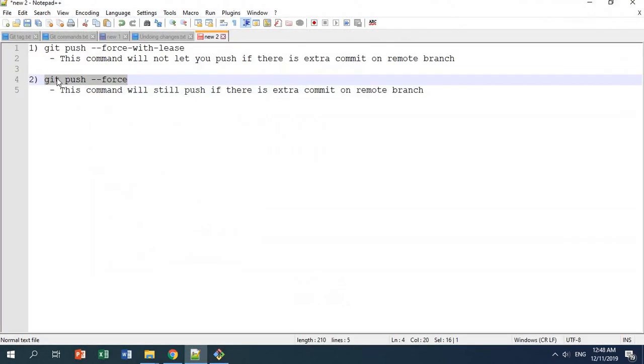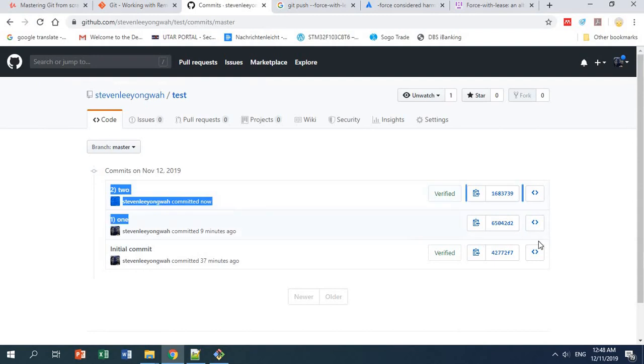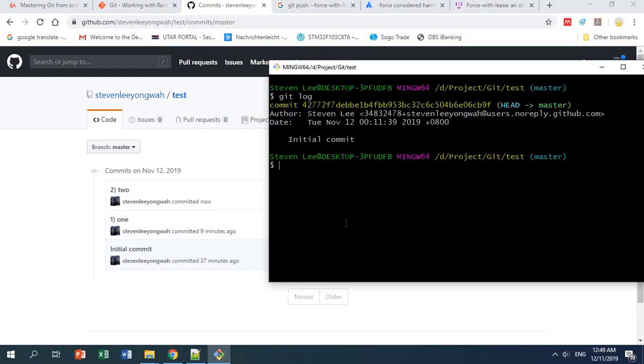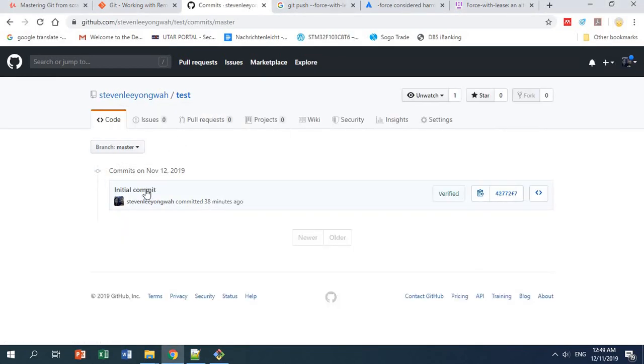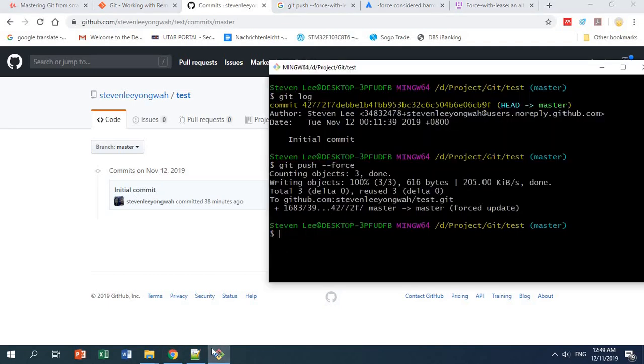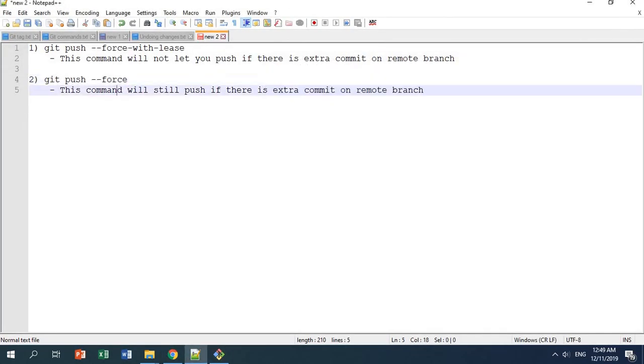If I do this git push force command, you overwrite these 2 commits on top of the initial commit, so you erase everything on top of this initial commit. You do a refresh, and you can see the extra 2 commits are gone. So this is how git push force and git push force with lease work.